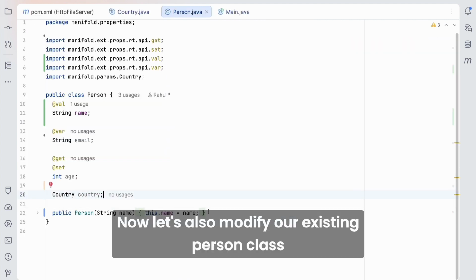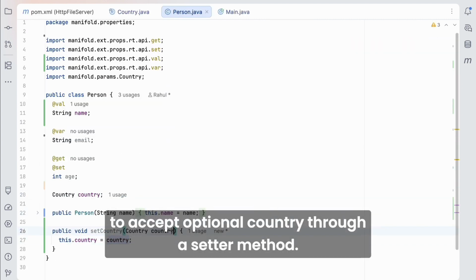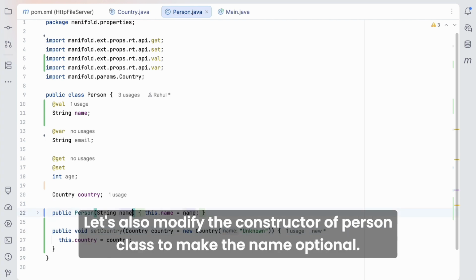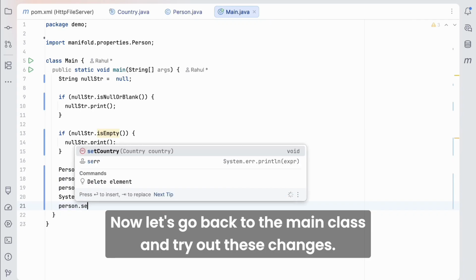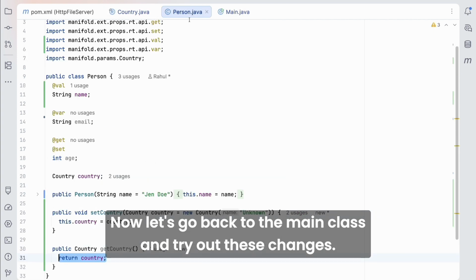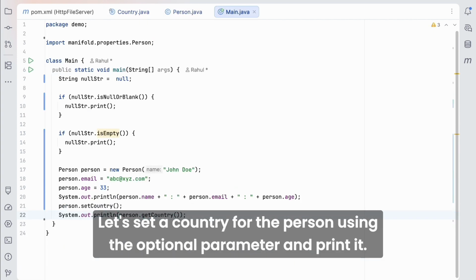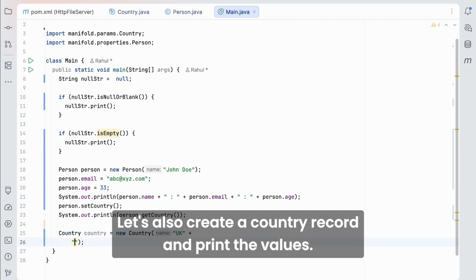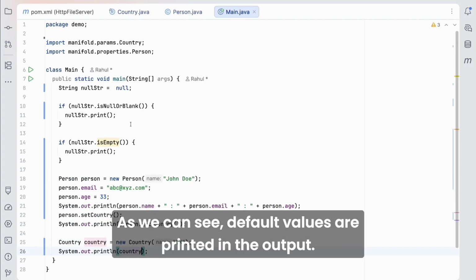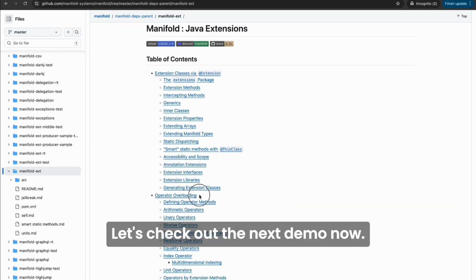Now let's also modify our existing person class to accept an optional country through a setter method. Let's also modify the constructor of the person class to make the name optional. Now let's go back to the main class and try out these changes. Let's set a country for the person using the optional parameter and print it. Let's also create a country record and print the values. As we can see, default values are printed in the output. Let's check out the next demo now.